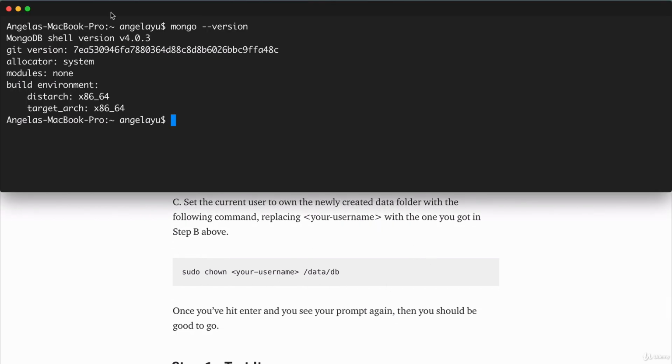But if you've gotten to this stage, then well done, congratulations, you've finally managed to install MongoDB on your local system and you are ready to proceed to the next step.